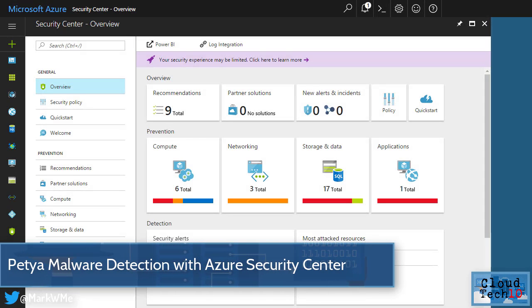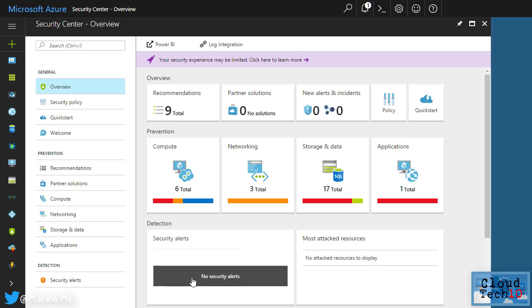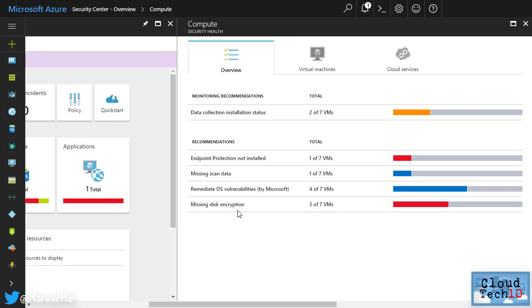Azure Security Center can help with the detection of malware. Microsoft's anti-malware was updated this week to recognize the Petya malware. Azure Security Center makes it easy to deploy anti-malware software to your Azure virtual machines. By clicking on the compute item here, I can see a list of recommendations, including one that warns me that one of my virtual machines does not have any anti-malware software installed.